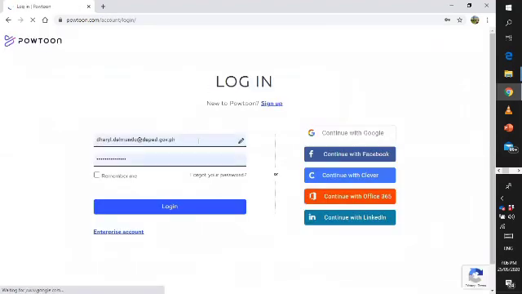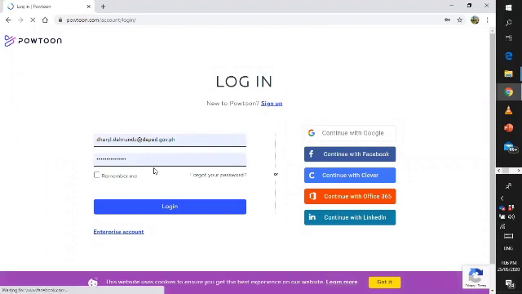Then right after that, enter your email address and then your password. Then just click log in. There you go. And just wait.